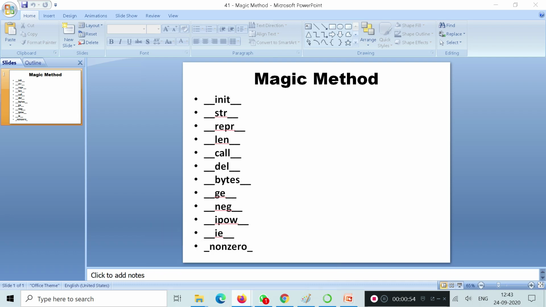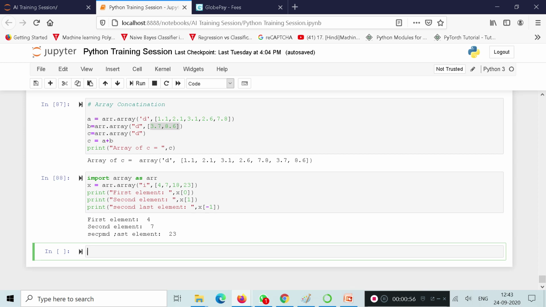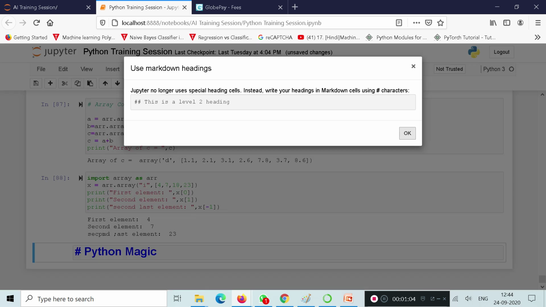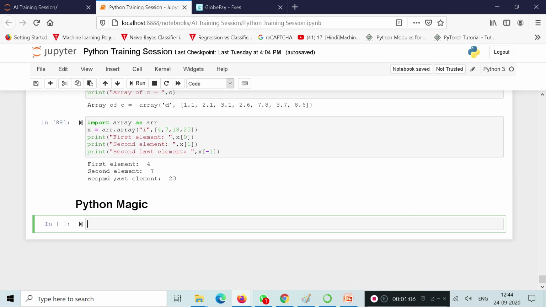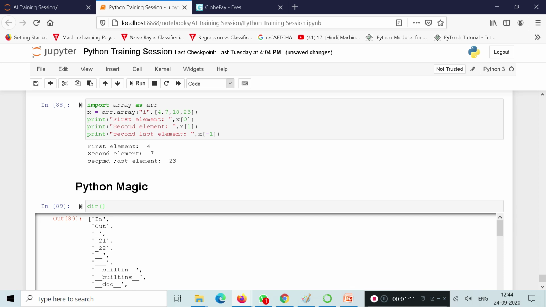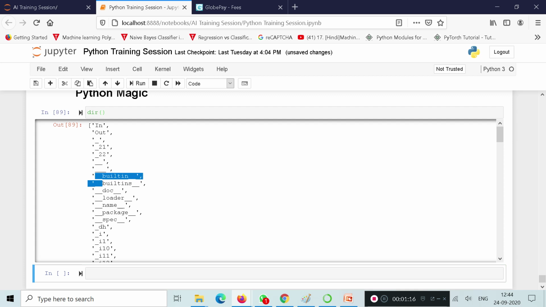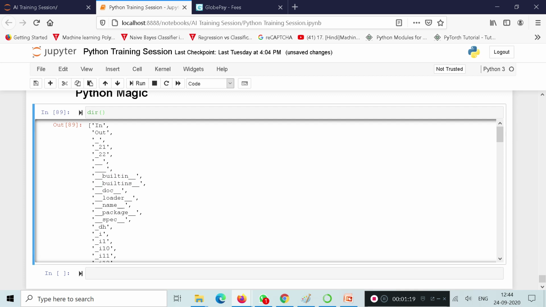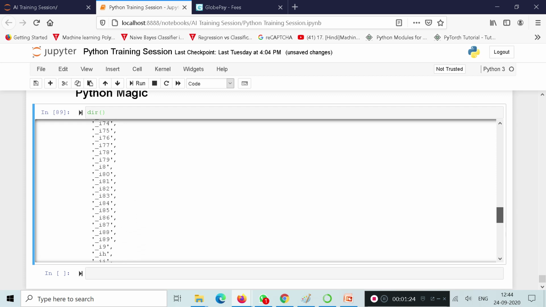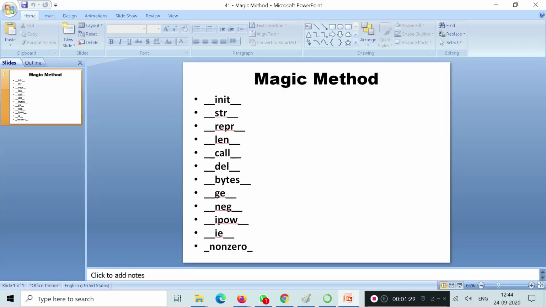Python magic, dir. You can see on the screen that in dir we have this __builtins__, and there are many magic methods which you can see on the screen. So let's discuss some of the important ones.